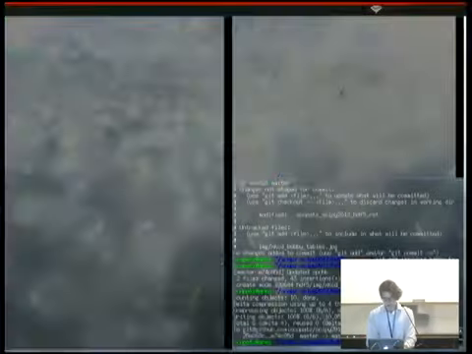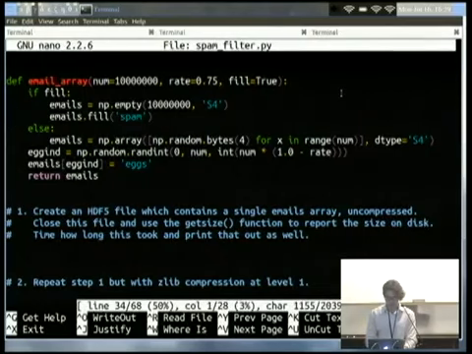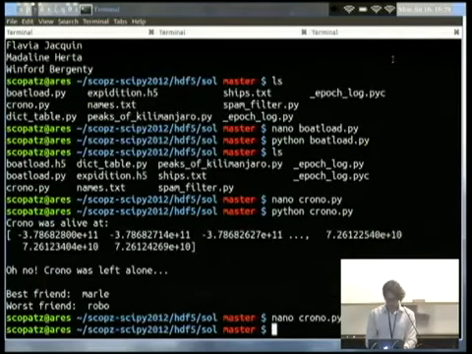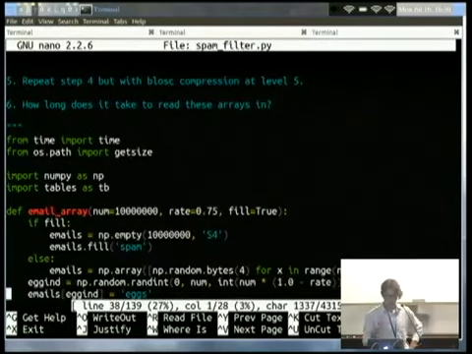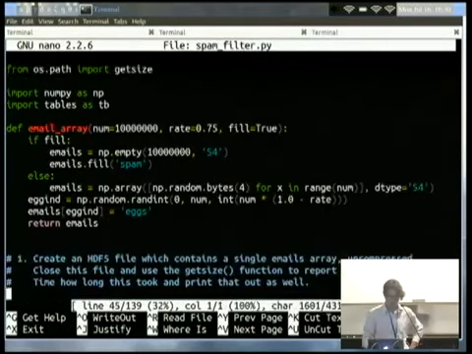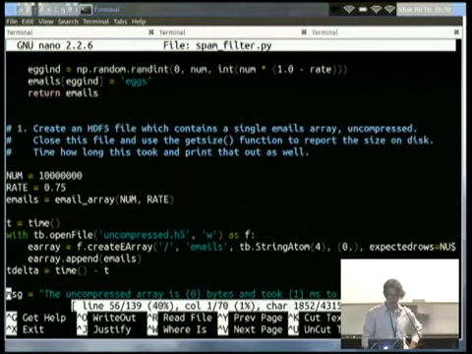And look at the solution here. So this was our spam filter. Just going past all the front matter here. First thing that we're going to do is create an HDF5 file with that single emails array. I chose to store this as an E array.